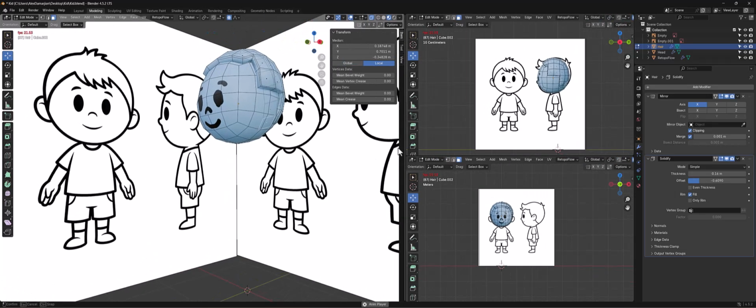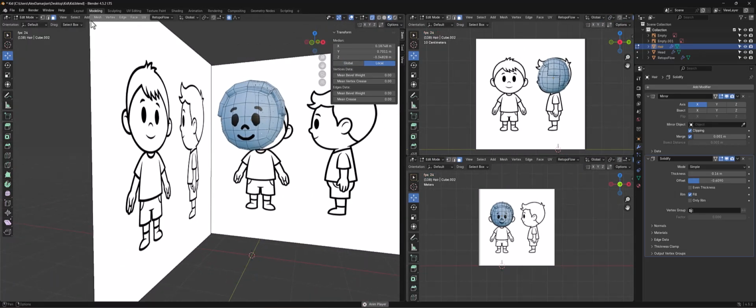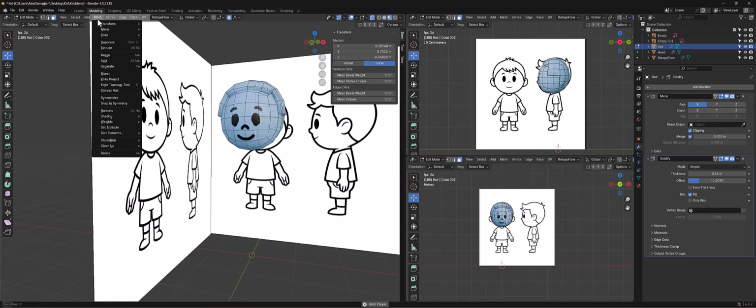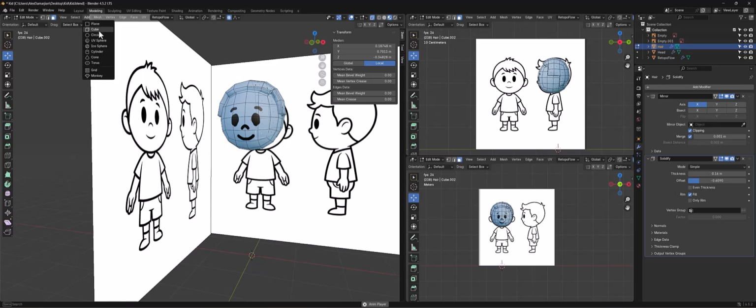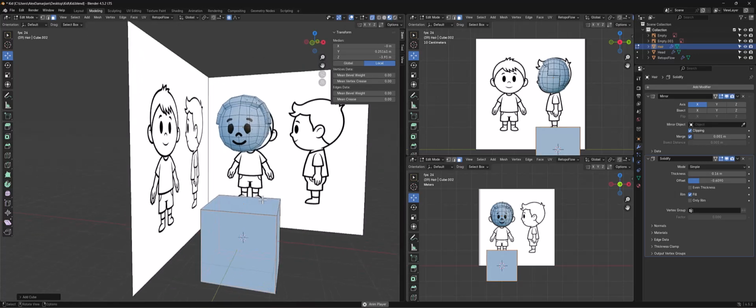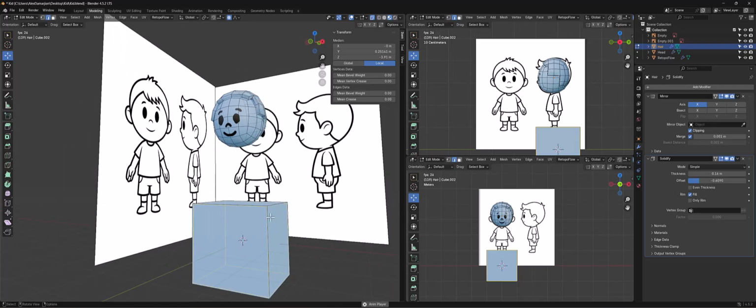All right, so let's go ahead and model the body. I'm going to go up to the top here, hit add, and then I'm going to add a cube. And I'm going to press Control and 2.